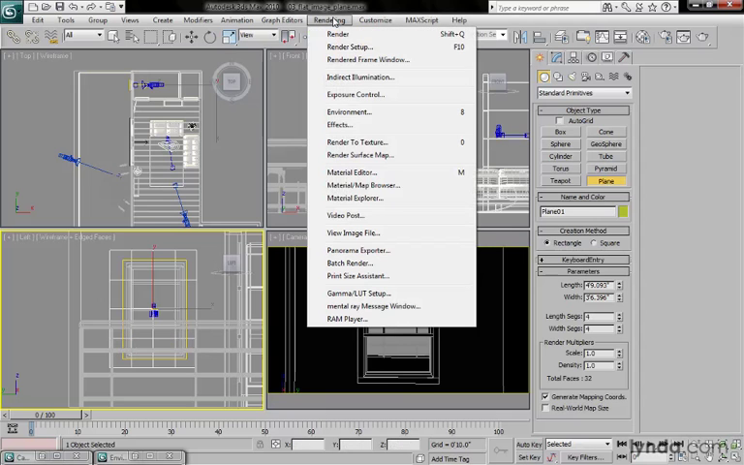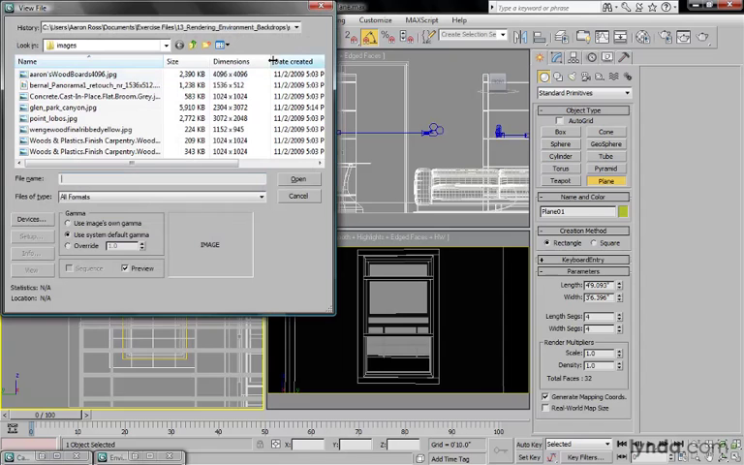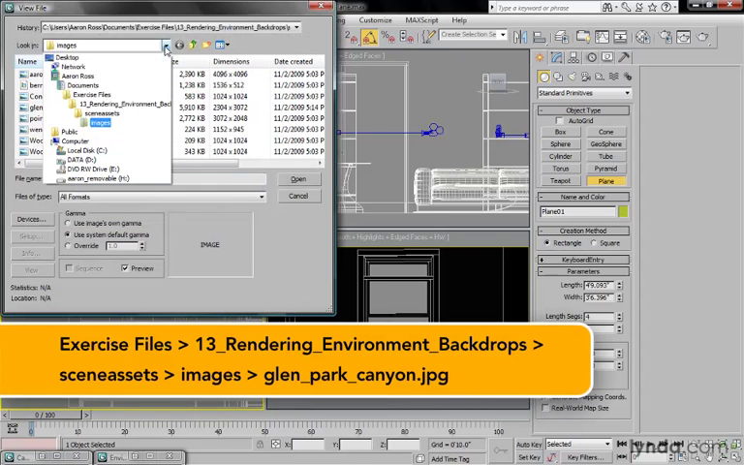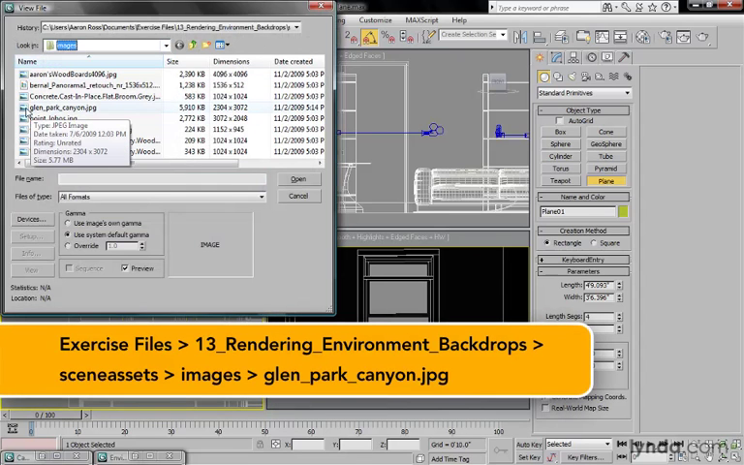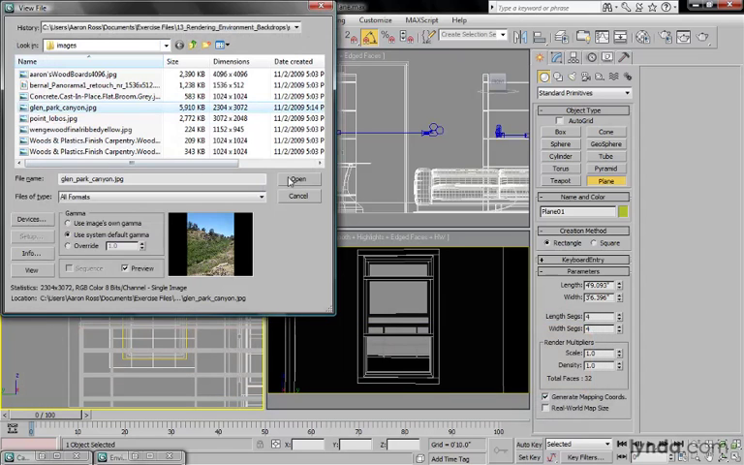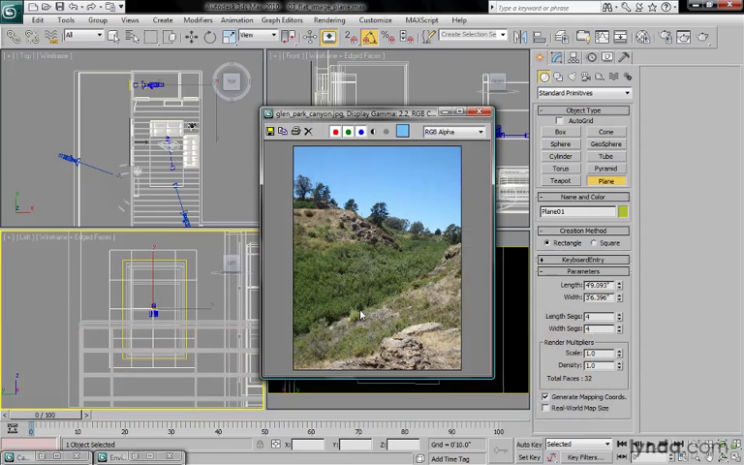I'll go ahead and open up my image. I've already placed it into my appropriate folder, which is Scene Assets, Images. Okay, this one is called Glen Park Canyon. I just want to open it up in its own window in 3ds Max so I can figure out what its aspect ratio is. I don't want it to be stretched funny on my image plane.